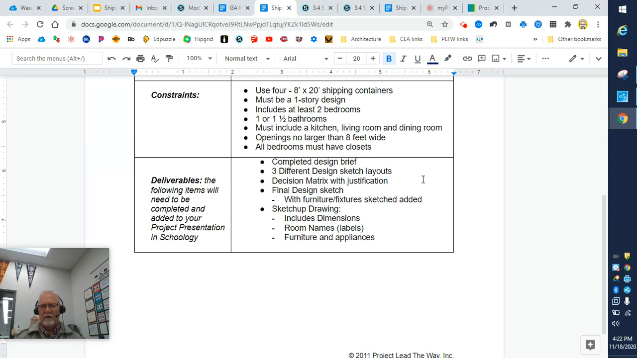And that will also be a scale drawing, a 1/4 inch equals 1 foot scale drawing. And finally, you'll make a SketchUp drawing that includes all of the requirements above here, your constraints. You'll include dimensions on that, names of rooms, and you'll add in your furniture and appliances. So that is your design brief, okay?